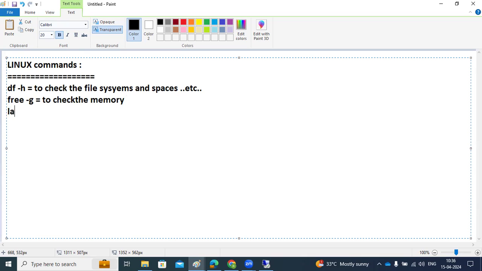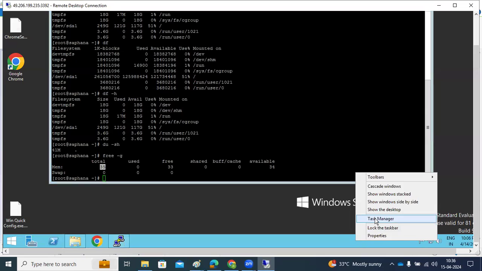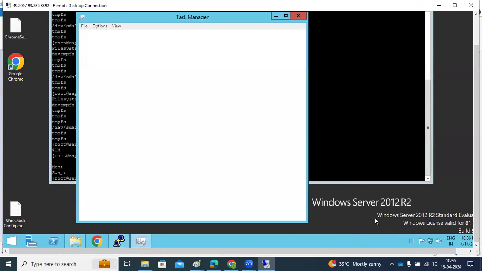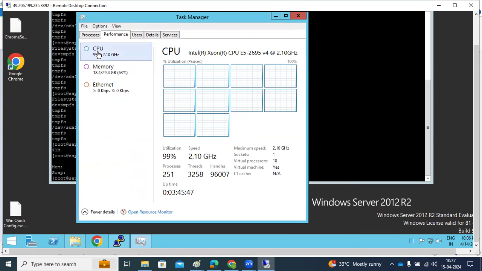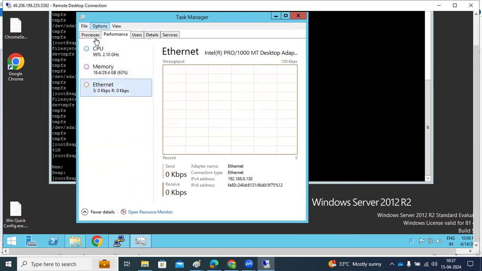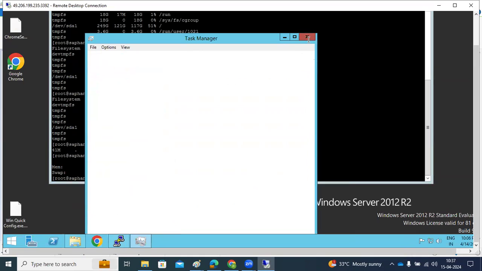To check the CPUs, use lscpu: how many CPUs are available, what is the CPU family. Normally, if you open the Task Manager at Windows level, with a right click, you will get all the details here, right? How many CPUs are there? How many processors? What is the speed of the CPU? What is the uptime? How many threads? How much memory is there? Here we can check all the information in the Task Manager.